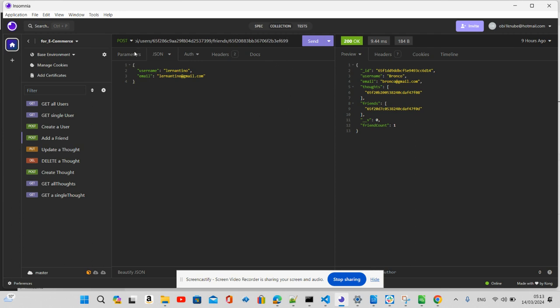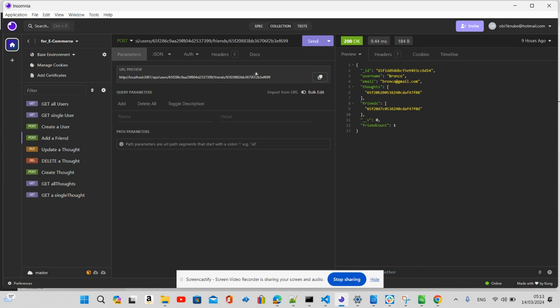It doesn't need a JSON body because it's just adding a friend who already exists. So we do a post request, because you're going to post a friend. If we send, now Obiora is a username and he has this Harrison. He has a friend now. And this friend has the ID, and this ID is Harrison's ID. So now the friend count is 1 because he has a friend.